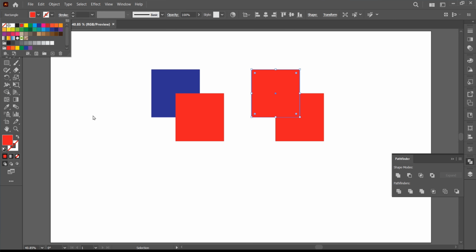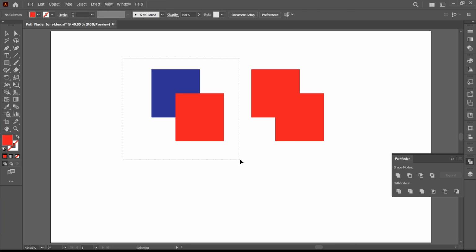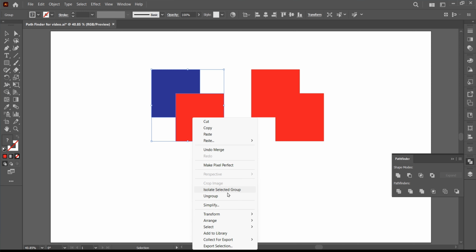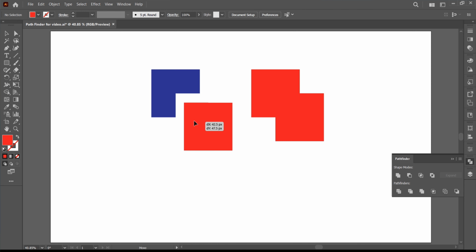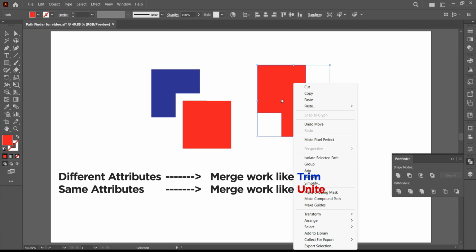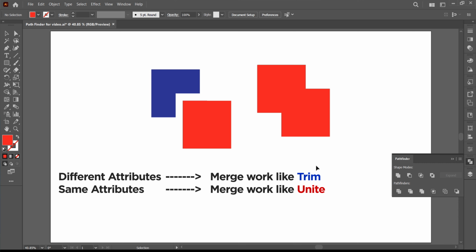Now, let's select the first set and click on Merge. Because these two objects have different attributes, Merge works like trim. As you can see, the overlapping area is removed from the back object by the front object. Now, let's select the second set of rectangles and click on Merge. This time, both objects have the same attributes, so Merge combines them into one single object. So remember, different attributes, Merge works like trim. Same attributes, Merge works like unite.